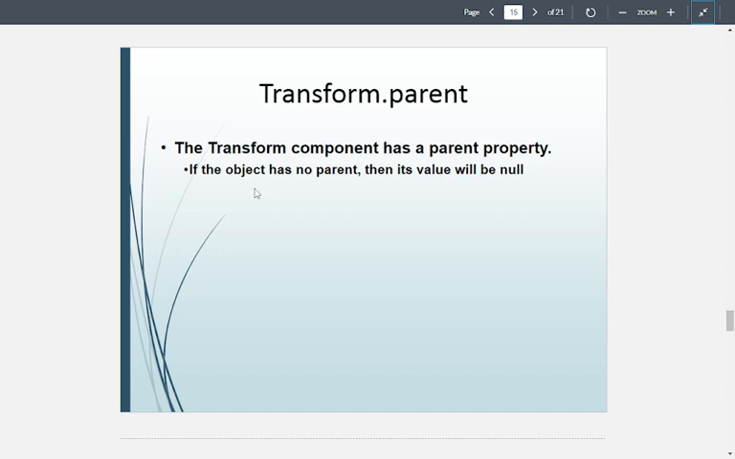Transform.parent: if the object has no parent, the value is null. The transform component has a parent property. So what this means is you can attach things and detach things based on the parent. You can set the parent to null, or set the parent to another object, and create hierarchies that way.